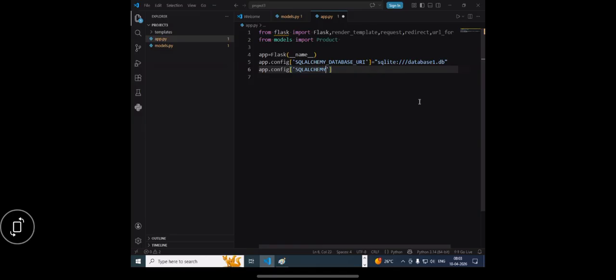So these are predefined variables. Okay, tracker. Track modifications. So track modifications is the name of the variable, and I don't want to keep track of any modifications. Then I said here what? False.